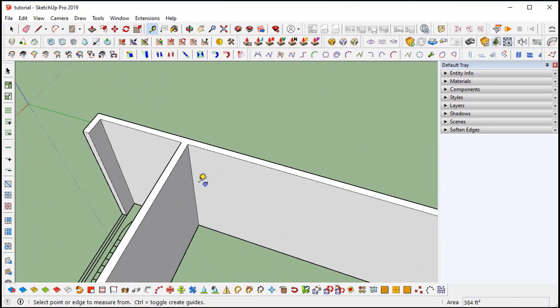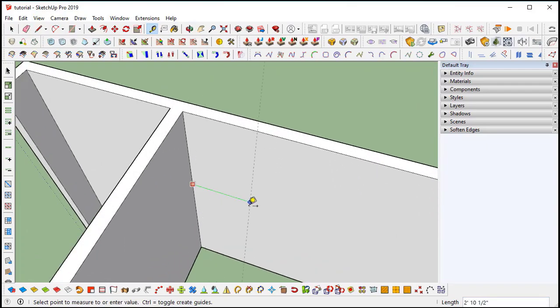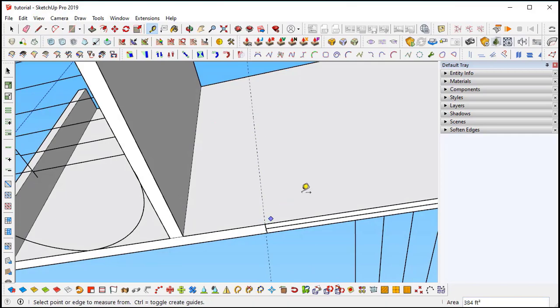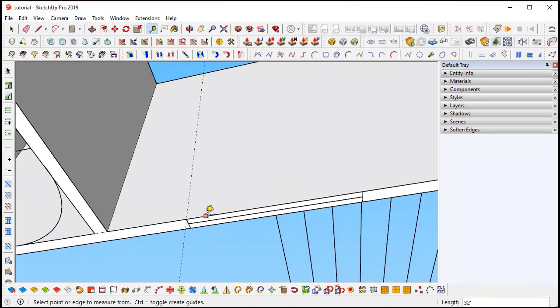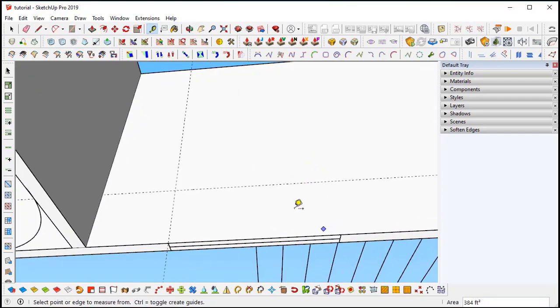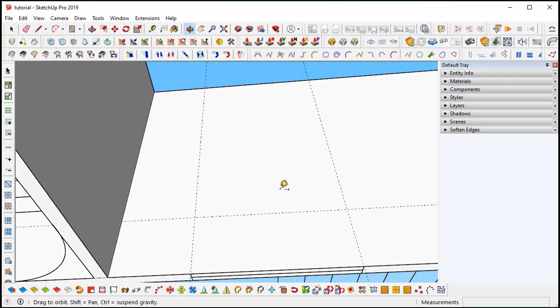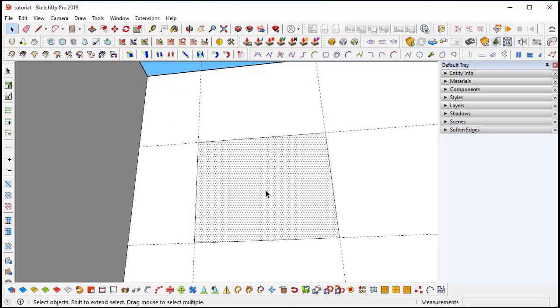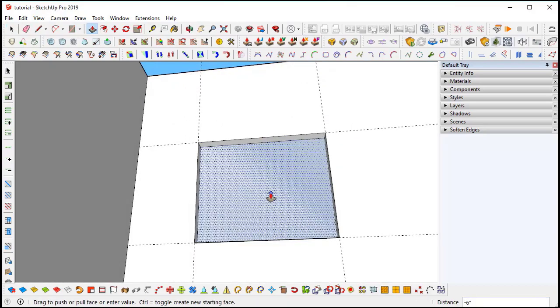Again, same process. I use the tape measure command T. We'll just fix it to the green axis and we'll check here. To orbit, use the mouse middle click. Same process. Again, rectangle command and push pull.